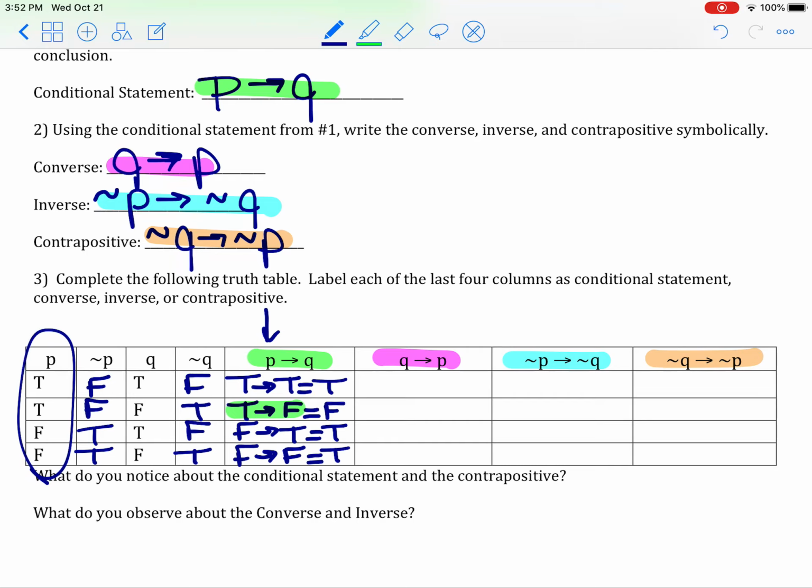Okay, now we're going to do the same thing on the next column for the converse. Because it says Q then P, we're going to bring over our Q column. So true, false, true, false. It's a conditional because it has the arrow. And then we'll bring over our P, so true, true, false, false. And again, because of the arrow, we look for the combination of true to false. I see that right here. That one will be false. All others will be true.